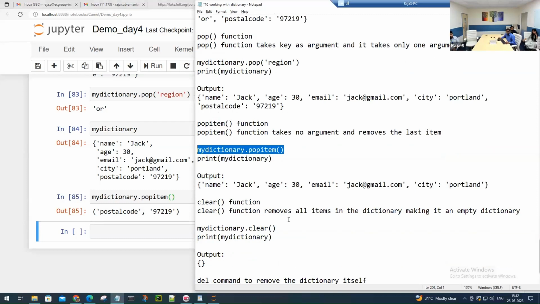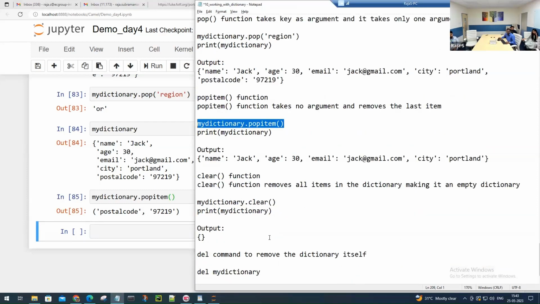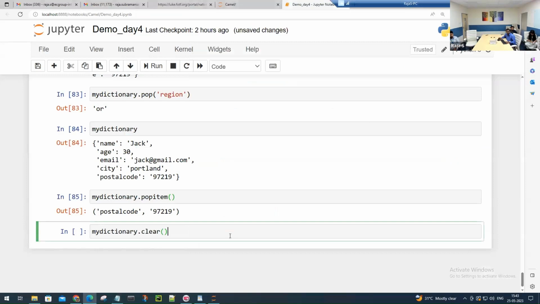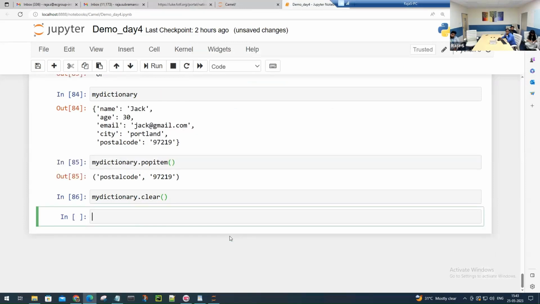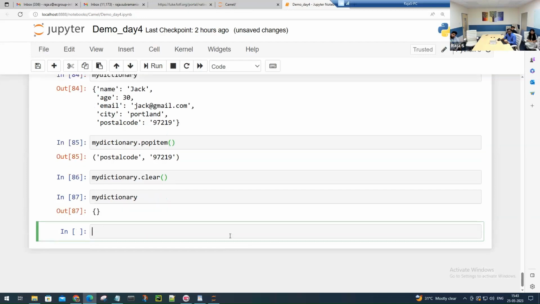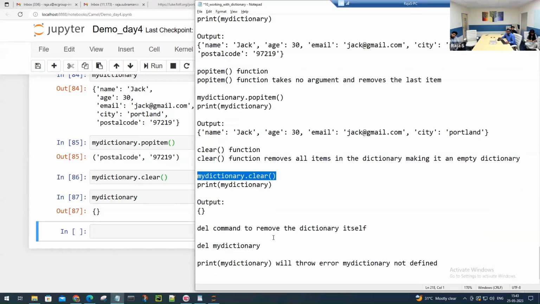Clear function. Clear function, we already saw this. It is going to clear the dictionary, and we are going to get the output as an empty dictionary. my_dictionary.clear. So my_dictionary, you can see that it is an empty dictionary now. So when I use del my_dictionary, that means I'm going to delete the entire dictionary.